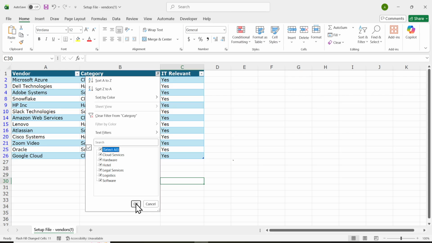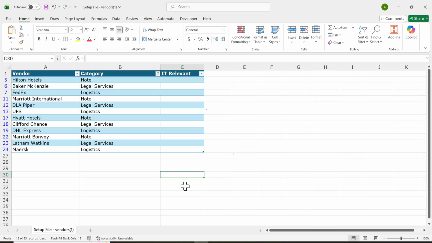Now uncheck the IT categories. Remove the checkmarks for cloud services, hardware, and software. Leave the non-IT categories checked, which are hotel, legal services, and logistics. When only those non-IT categories remain selected, click OK. The worksheet updates, and now only the non-IT vendor rows are visible.